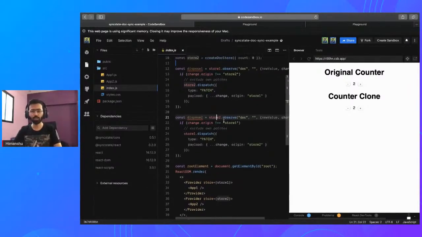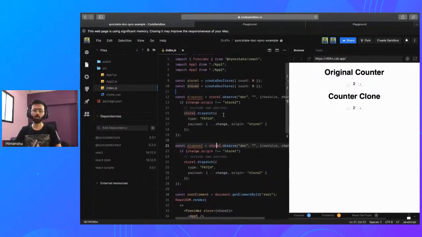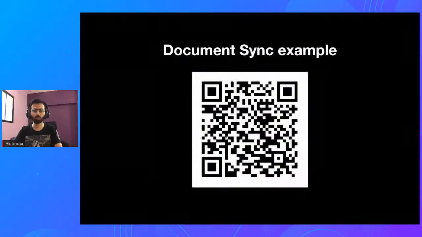This was just a simple example to show how the document syncing works, but it's a step towards building multiplayer functionality. While I don't have the full multiplayer functionality example ready on Code Sandbox, I'm going to show you something.